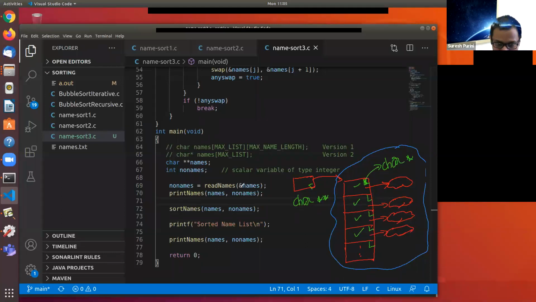But if I just pass names as an argument to read names, what will happen is any modification to names, since it is call by value, will not be reflected locally in the function main. Are you with me there? Remember? So that is the reason why... let's say if I pass just names, read names will create this whole data structure.